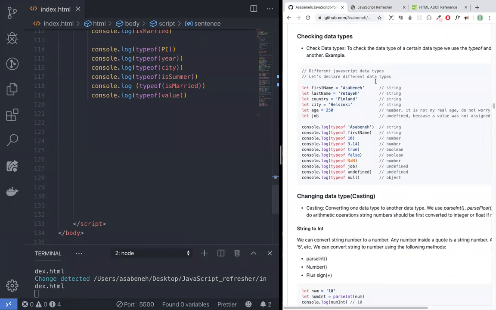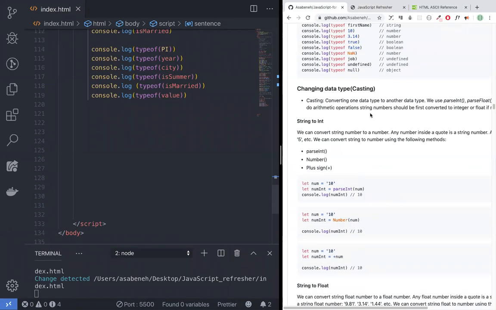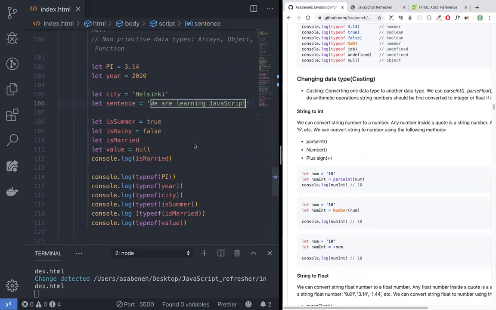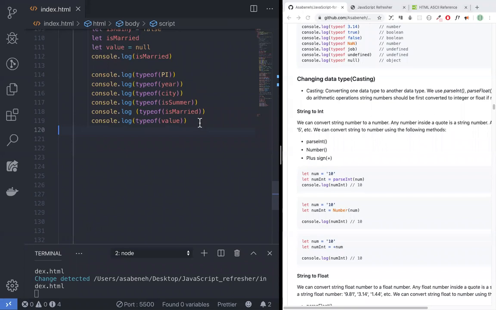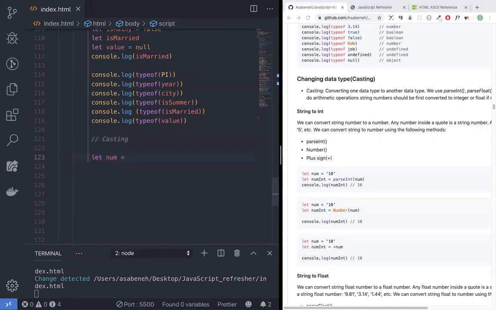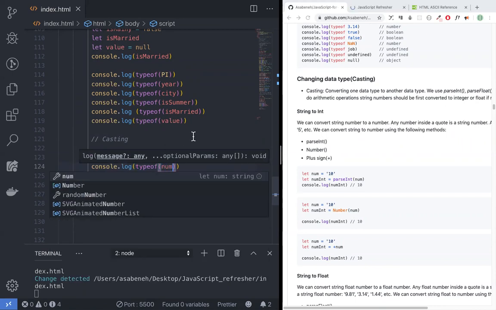As you can see, there are different data types here, and also casting different data types. Now let's move on to casting. What does casting mean? Actually changing one type to another. For instance, you may get num = "10", something like this. This is not a number. If you check the type, console.log(typeof num), it's going to be string.